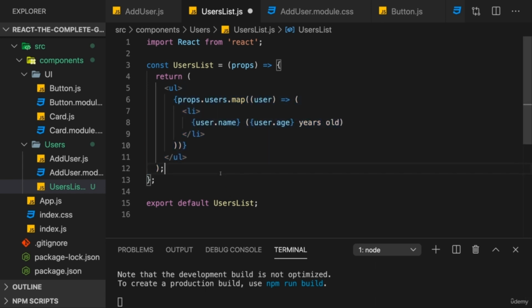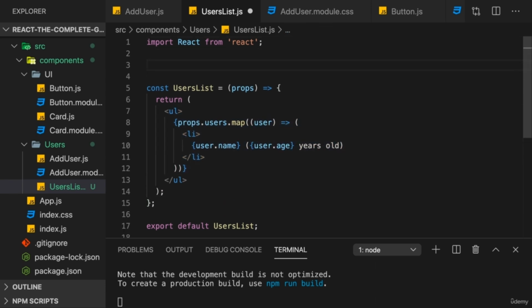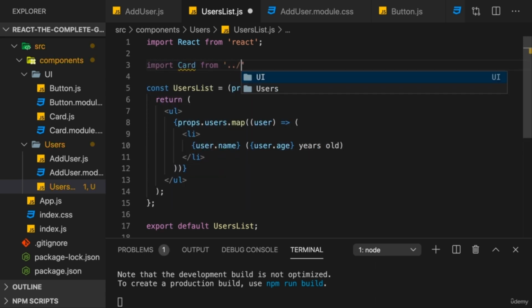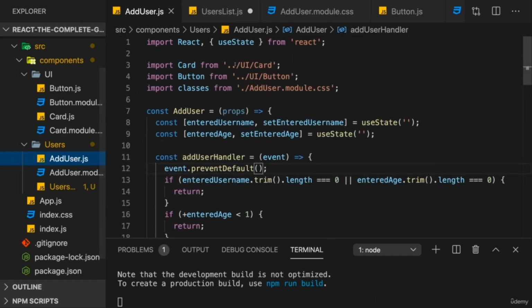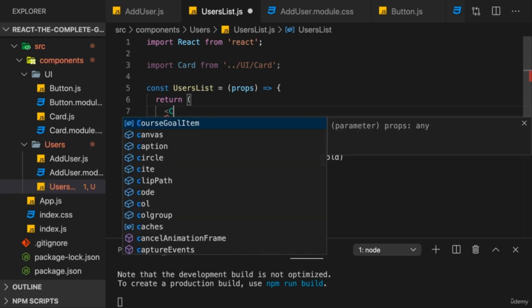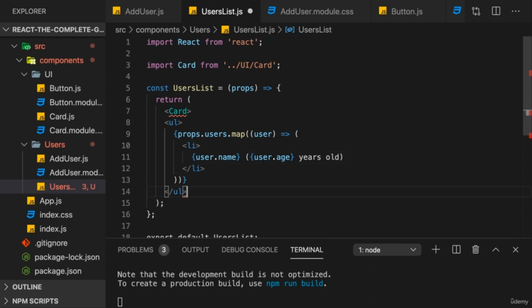Some styling would be nice, and for that, I first of all will wrap this list in a card. So I want to have that card component look here as well. So I'll import card again from UI card. And we need to import it here, even though we already imported it in add user, because you need to import what you want to use in a certain component into every component where you want to use it. So it's not enough to just import card once in another component. You need to import it in every component where you want to use the card. With that, we can use card here to wrap the unordered list.